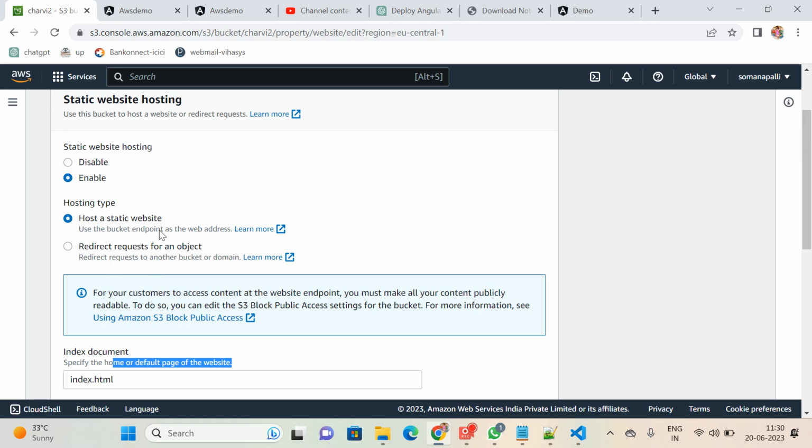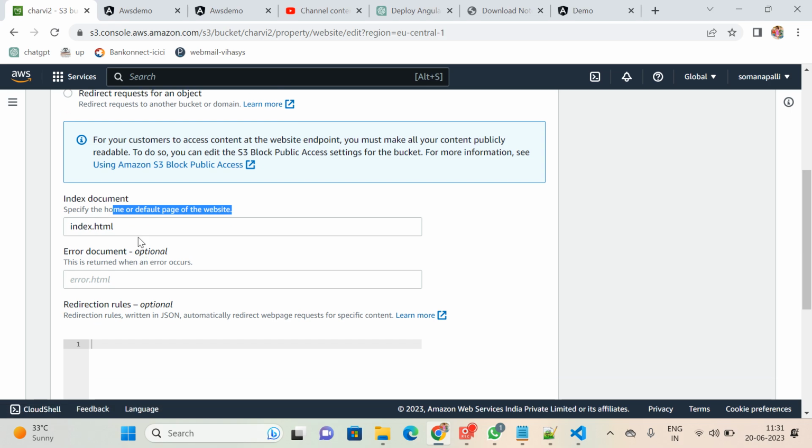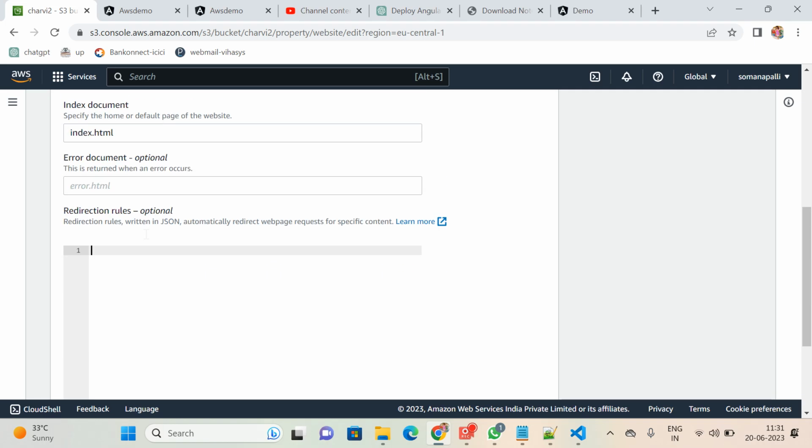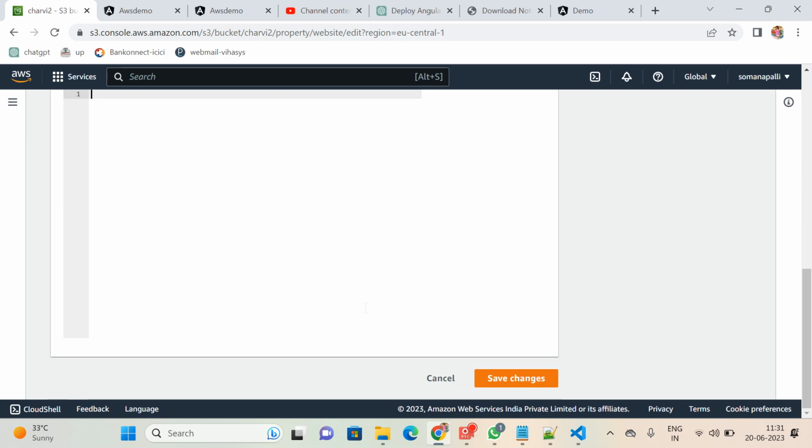Hosting type is: use the bucket endpoint as the web address. Whenever you create a bucket, for each and every bucket one endpoint URL is created. That particular bucket endpoint we are making the web address itself. So by passing that URL, you can access the Angular application. Specify which file you want to execute, and make sure this file is already available in the dist folder, I mean among the files you uploaded. Rules like the error document are optional, based on your requirements.